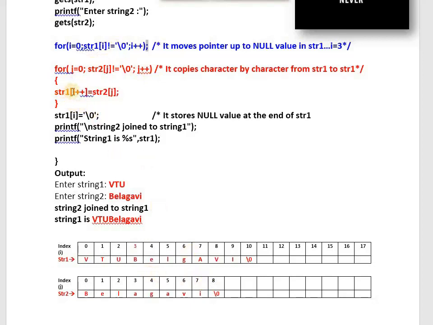Then str1 of 3 equals B. Then i++ means first i will be used, then it increments. 3 will be used, 4; 4 will be used, 5; 5 will be used, 6. Like this we copy character by character. Afterwards we store the null value on our own in str1. Like this I joined string 2 to string 1.